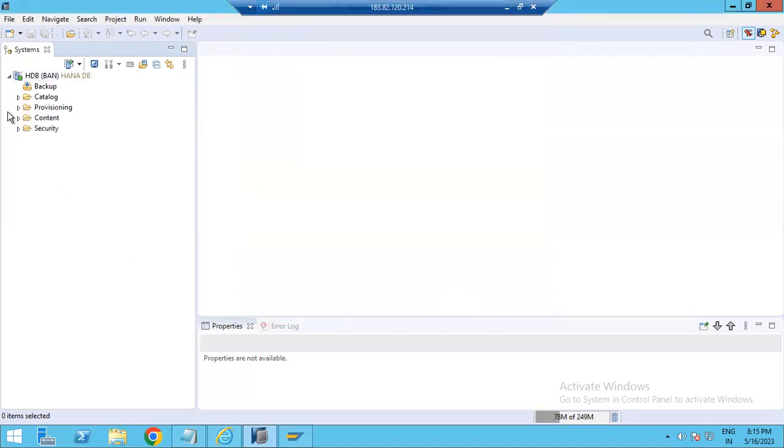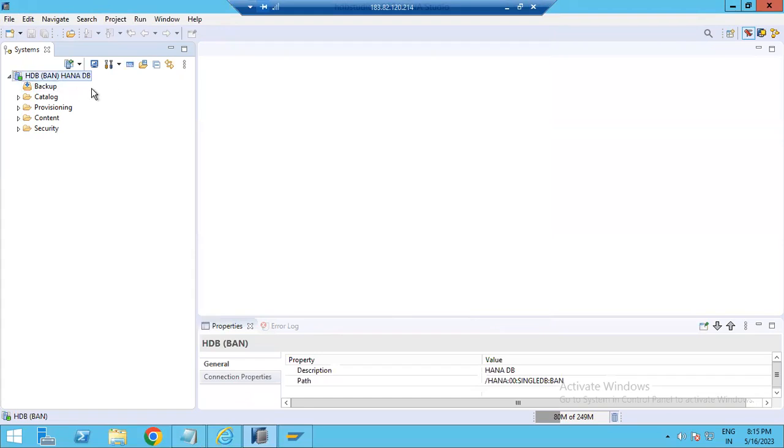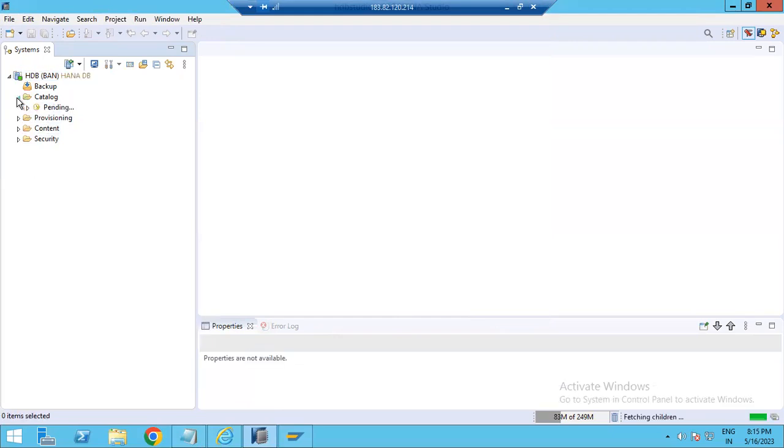Now you can see on the left panel that your HANA database is successfully connected with HANA Studio. Now you can navigate through each folder.